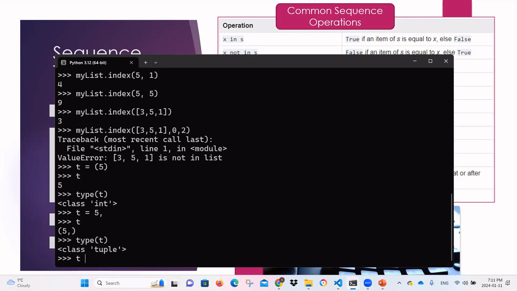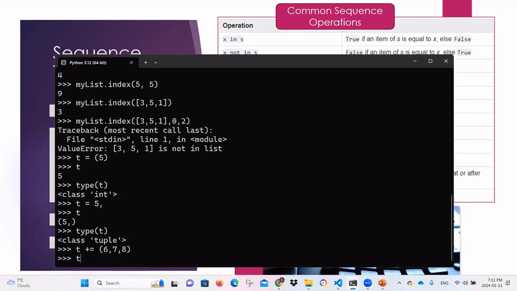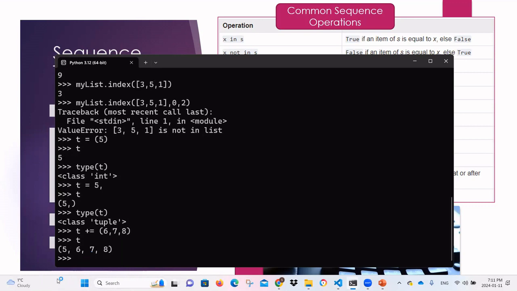So I can say t plus equal. It has to be something of the same type, just like when we concatenated strings. You concatenate a string to a string. We need to concatenate a tuple to a tuple. So let's say we want to concatenate these. Now if I print t, it's pretty much the same way it worked with a string.